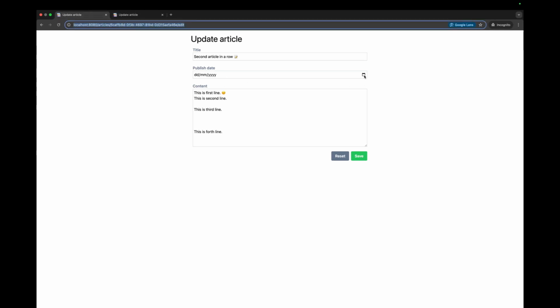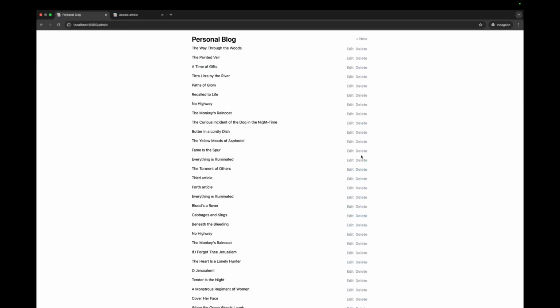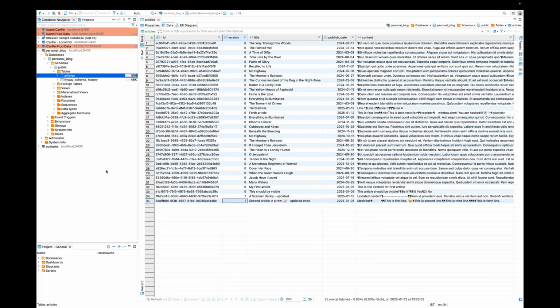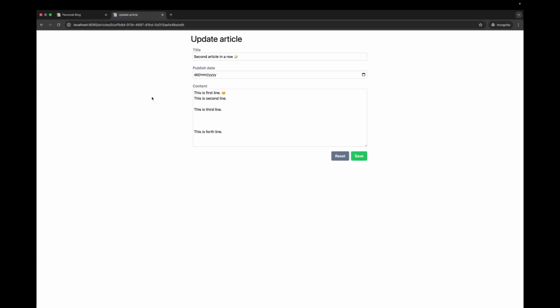And let's try to modify it. First of all, I will give it some date. Let's say 5, and I will just say modify, and I will say updated once, and I will click on save here. Now it has been updated. If we go to the database and refresh, you can see this one, second article, is also updated once, and its version is 1. But for this edit article form data, the version is still 0, because this was fetched before updating the article.